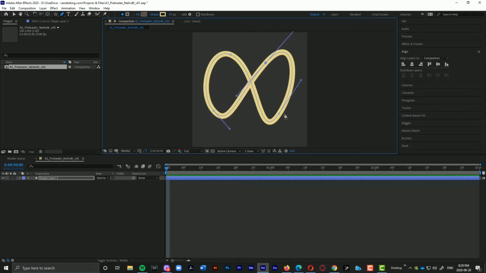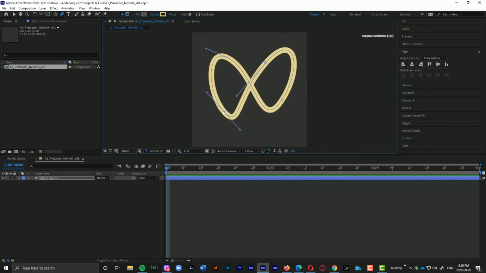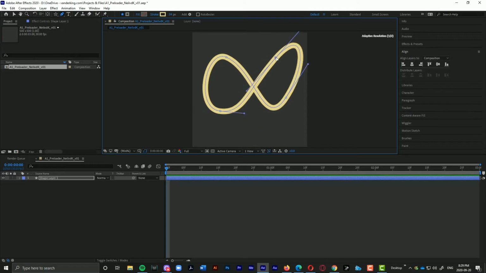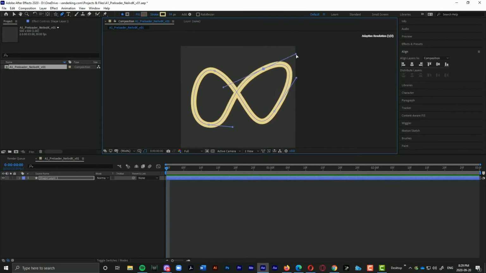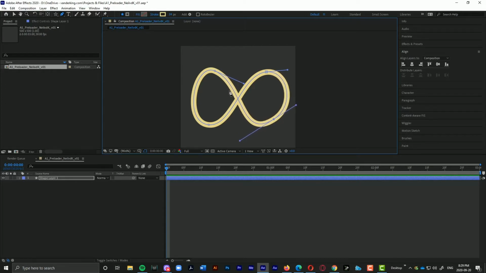So, if you wanted to create some kind of figure eight, let's do that. Of course, this is not going to work. We need to reset that. All right, something like that. It doesn't honestly matter. Okay, so we have our shape.